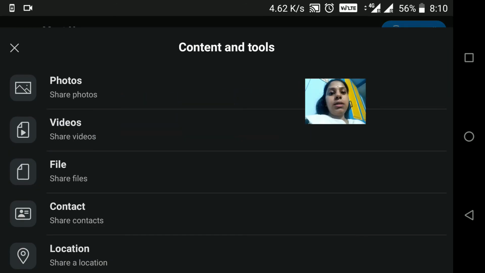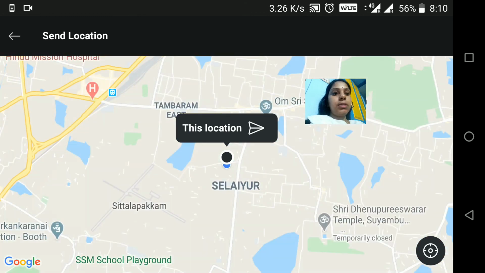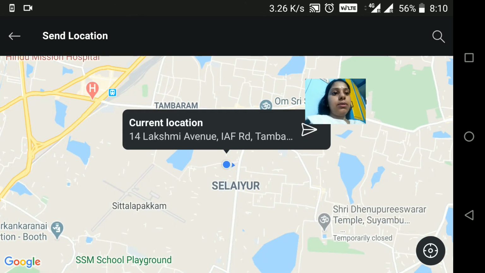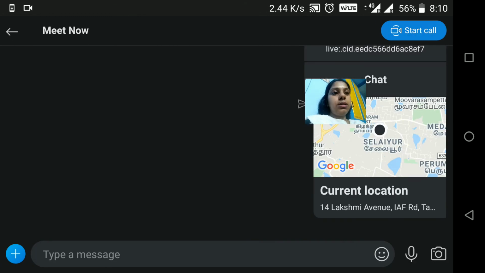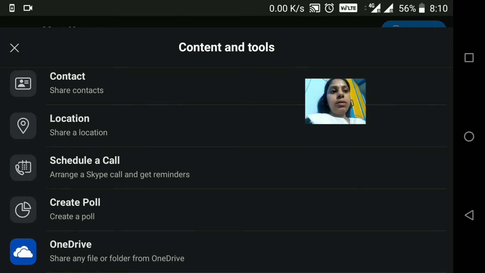Now again I can share my location to the children. It will show like this. If I click on this send, it will be shown to the children. So location sharing is also possible here. Now again the important thing is schedule a call.